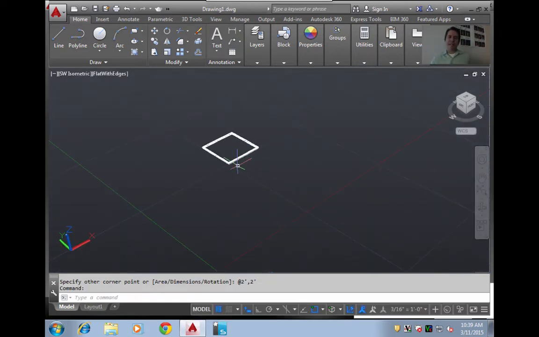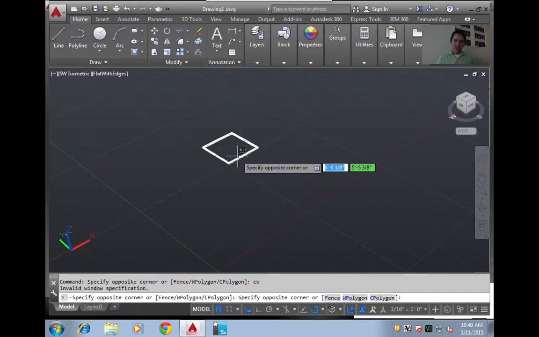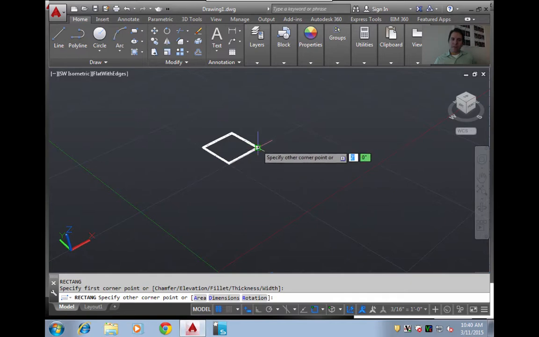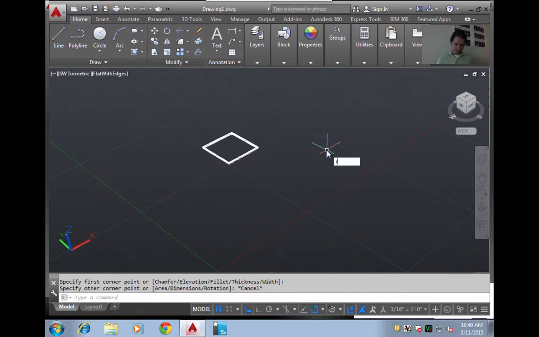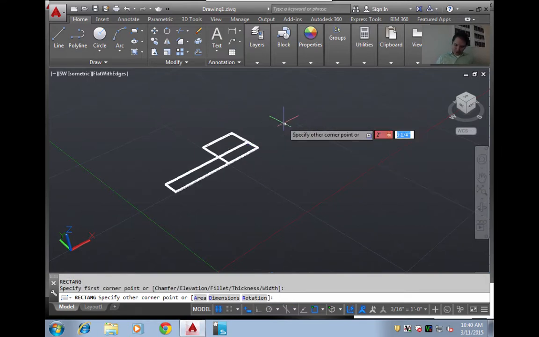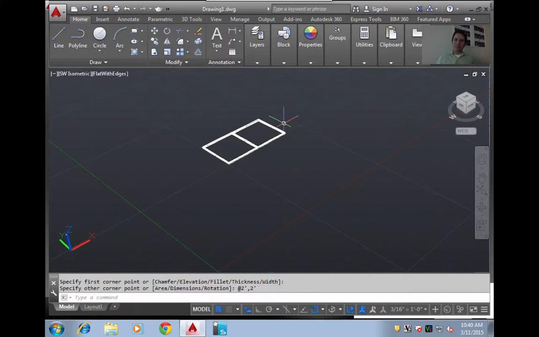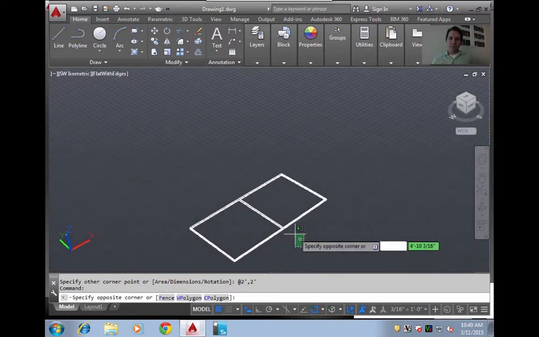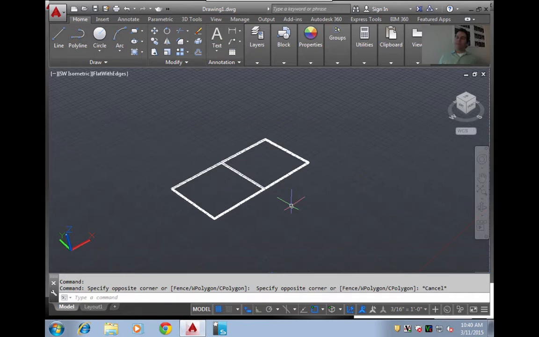And I'm just going to take this rectangle and make another one. 2 feet by 2 feet, which you can do whatever you want. Okay. So I have 2 rectangles side by side.